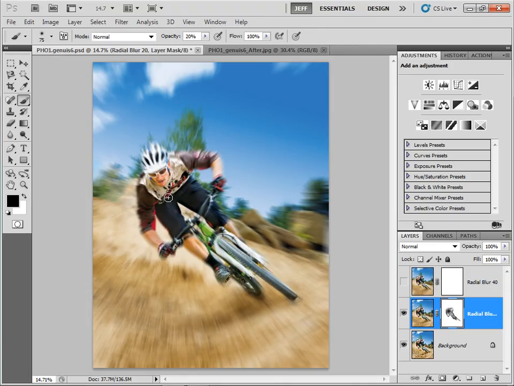After a couple of minutes of just adjusting the layer mask, we can see the effect of that down here, and you can see how the effect has been slowly built up, revealing the sharpness of the background layer.